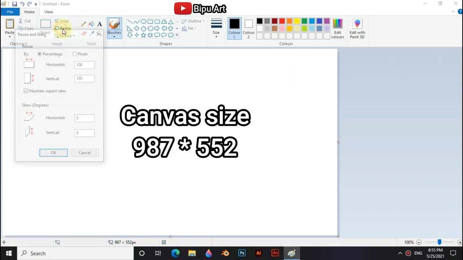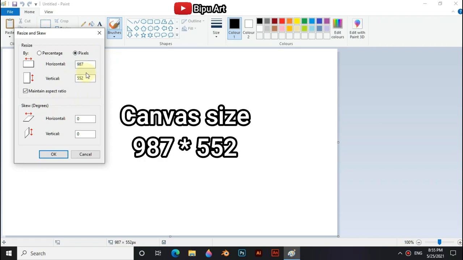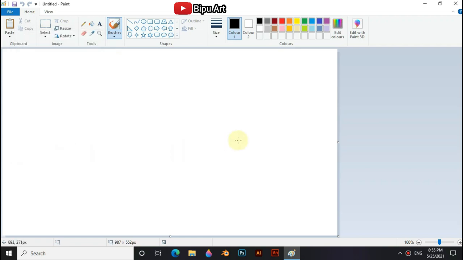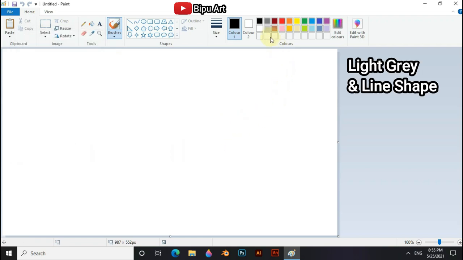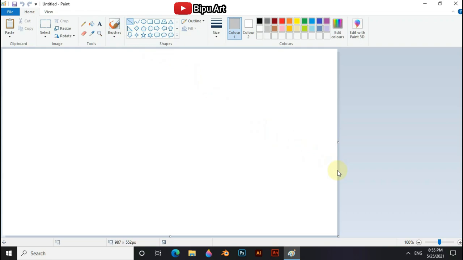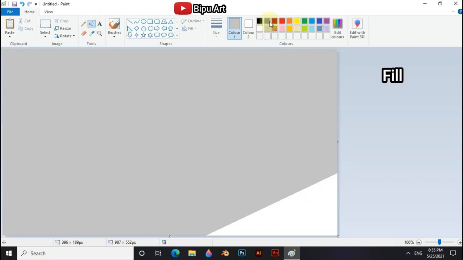So first go to the resize, select page size as 97 × 552 px. Now select light gray, select line shape and draw on the canvas. Now select fill and fill the upper portion.